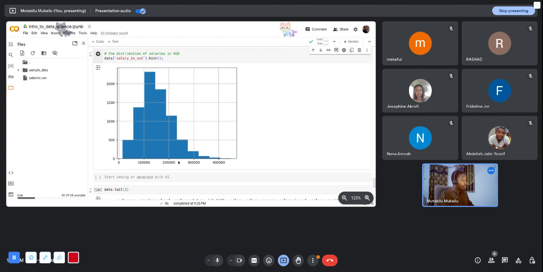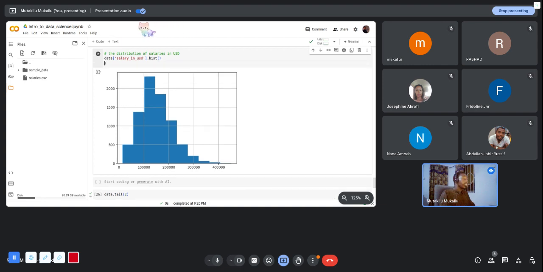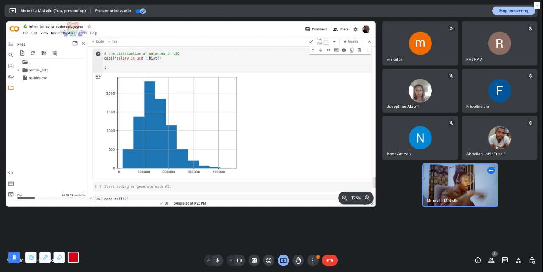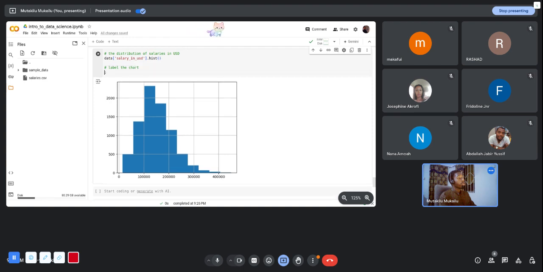These are some of the ways we explore the data set, understand it, and use it in our analysis. Very awesome, very interesting. Now you can actually add or label the charts. Let's label the x-axis, the y-axis, and then give it a title. Very nice. So we are going to label the charts.